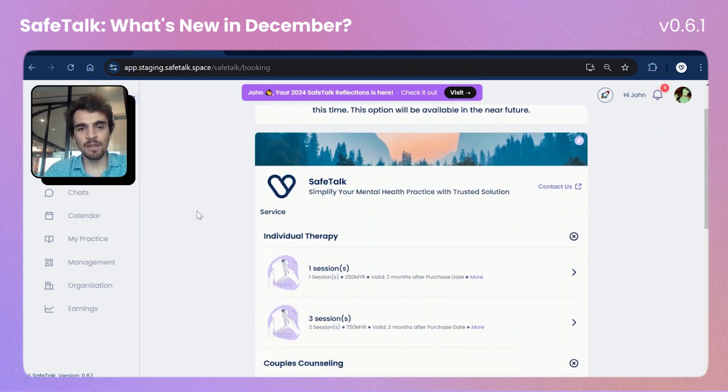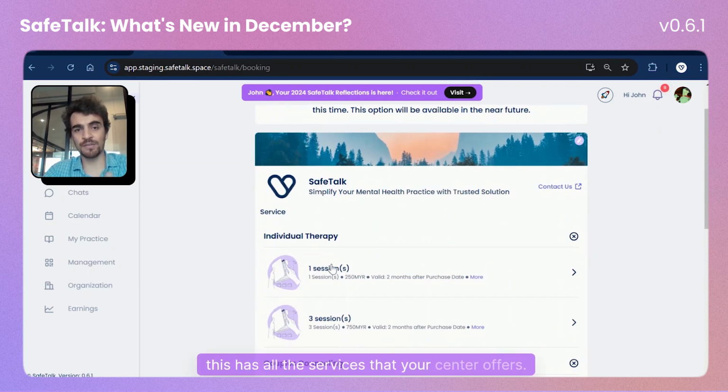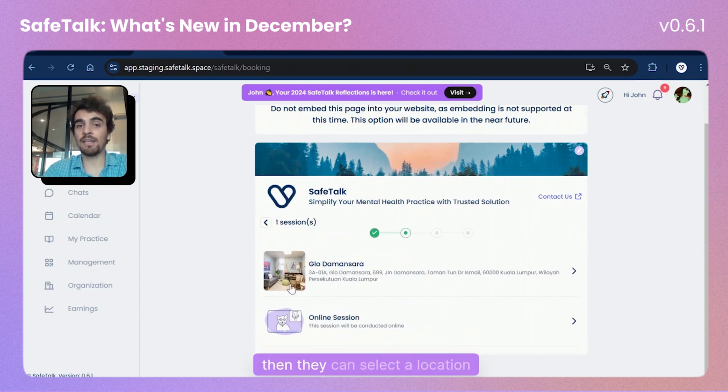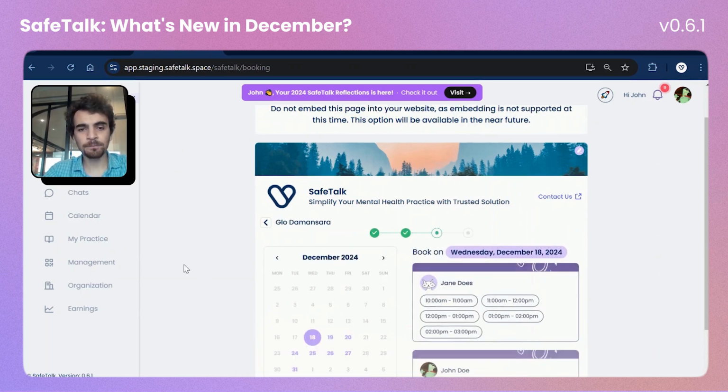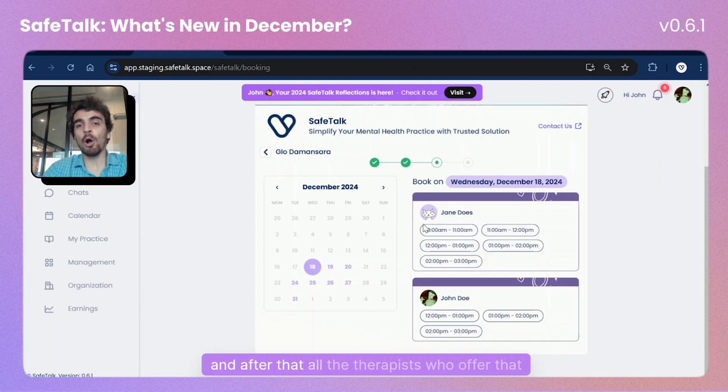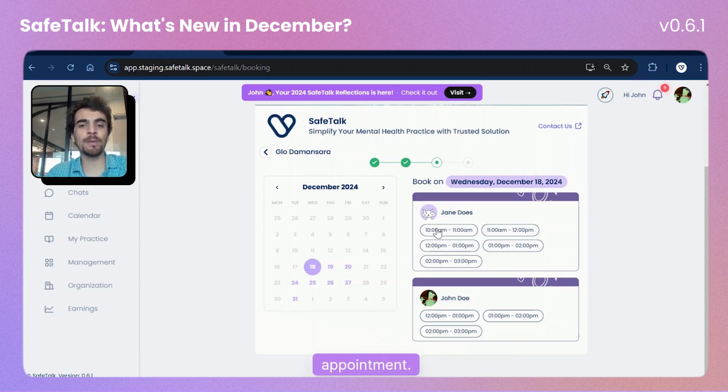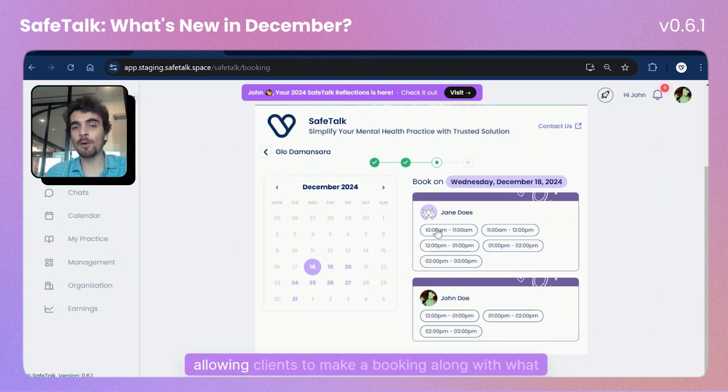As you can see, this has all the services that your center offers. A client can select a service, then they can select a location, and after that, all the therapists who offer that service at that location will be shown, and only then can the client select and book an appointment. So this is a more flexible way of allowing clients to make a booking, along with what we already have, where a client comes to a therapist page first.